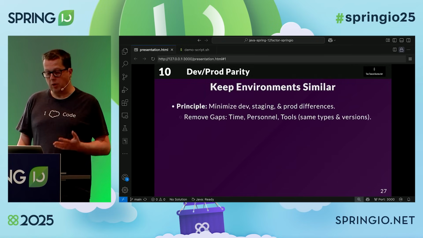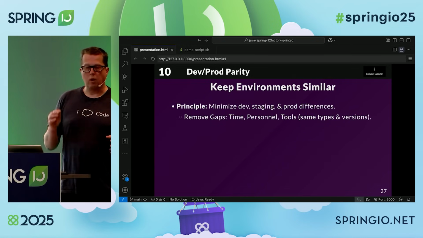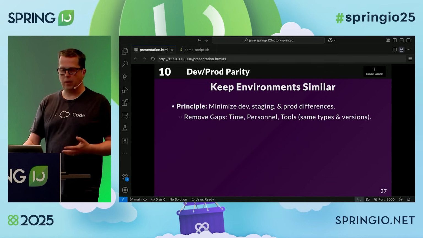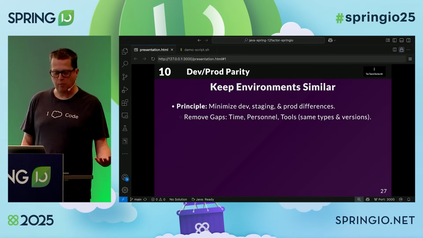So keep environments simpler. This is the last demo we're going to do, and this is what I was talking about earlier. How many times have we all been in it worked on my machine and it didn't work in production?